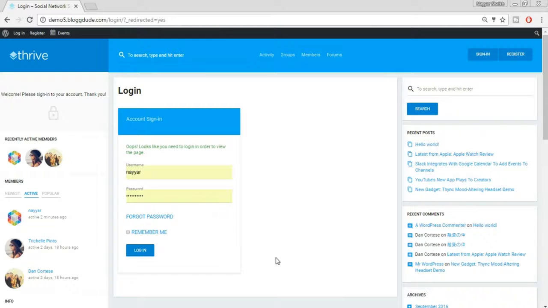But the default setting is that the visitor cannot see any post or any member until he signs in or registers with the website. So let's see how it happens. Suppose I'm not signed in and I want to see some post over here. Let's click on this post and see what happens. As you can see, when I click on this post, the post doesn't come up. In fact, the login page comes up again.